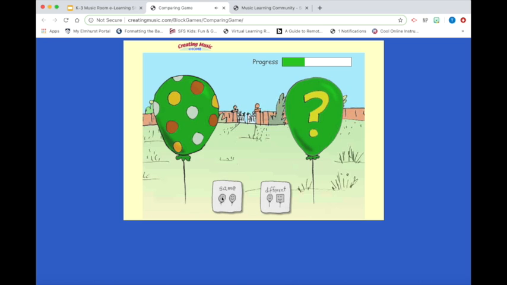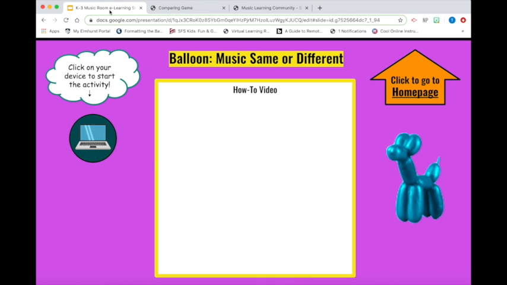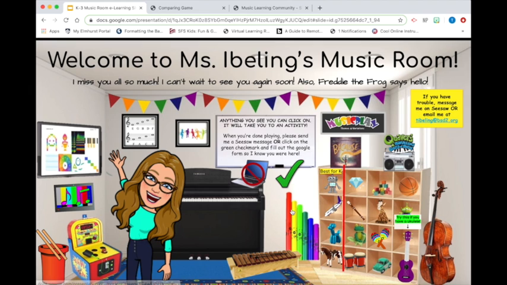That's right. So you do that for a while, and when you're all done with that, go back up here by your tabs and find the one that says K-3 Music Room. Click on that, and then you click on this orange home button, and it'll take you back to the virtual classroom where you can choose another fun activity. Enjoy!